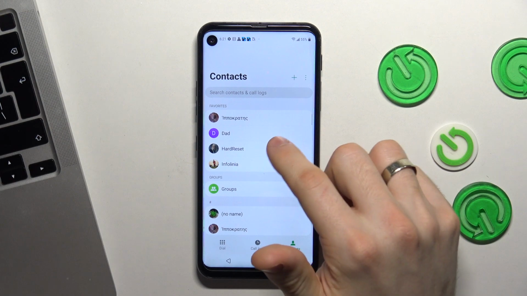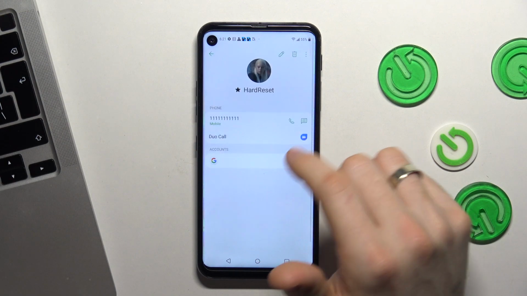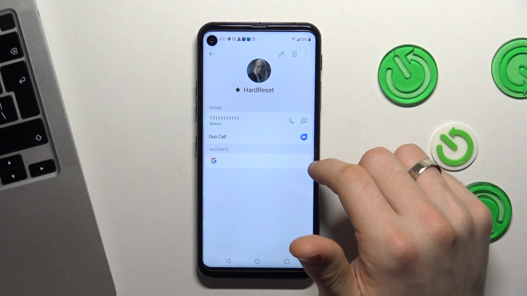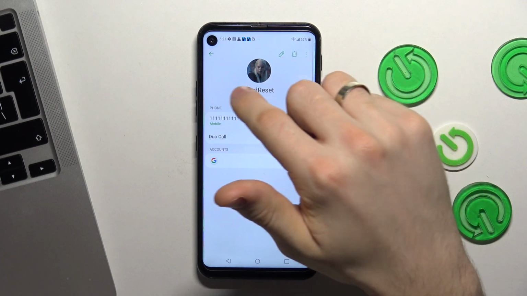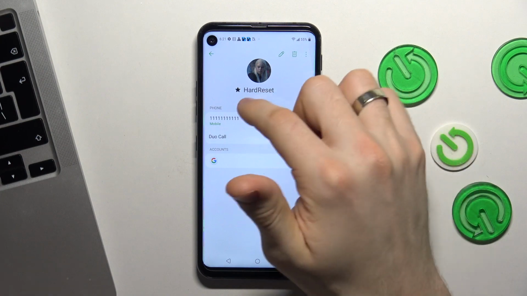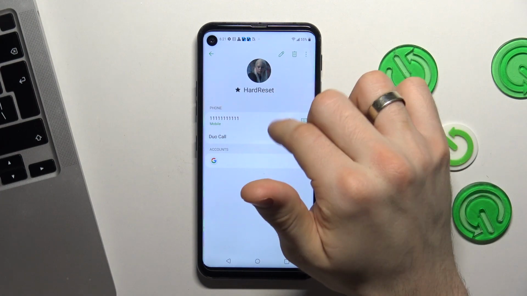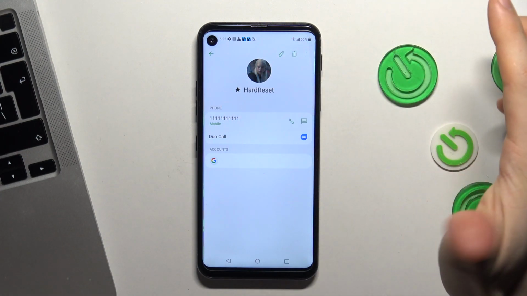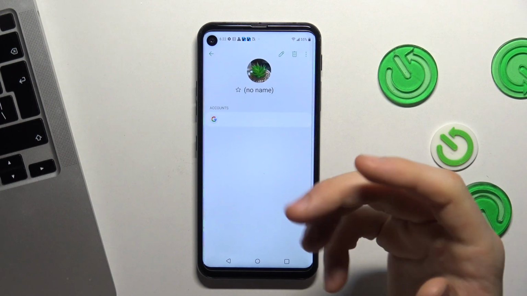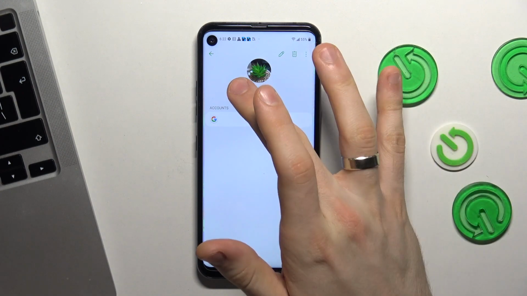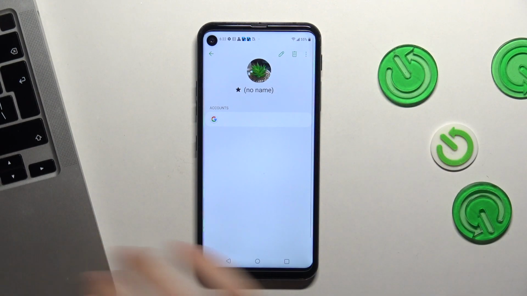So to star the contact, just open the contact you want to star and just click on the right of it. As you can see here I have starred my contact. So this mobile number can call me when I am in the Do Not Disturb mode. And if you want to, for example, star this contact, so just open it and click on the star icon.